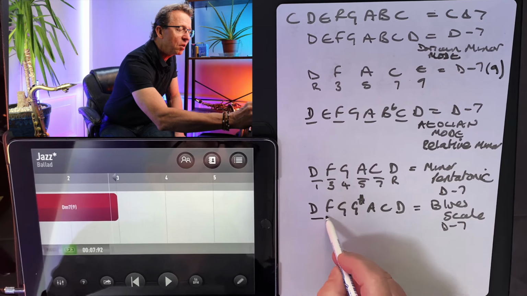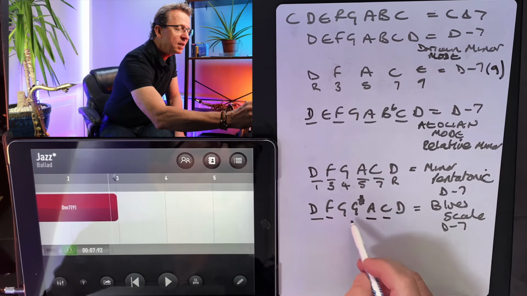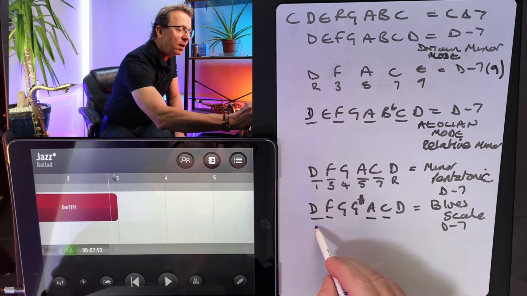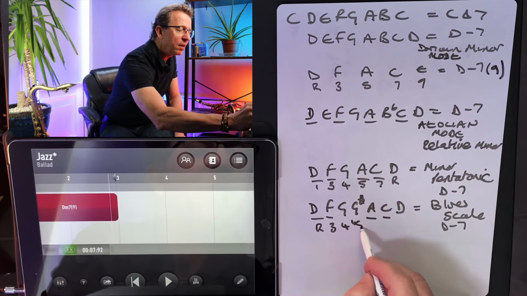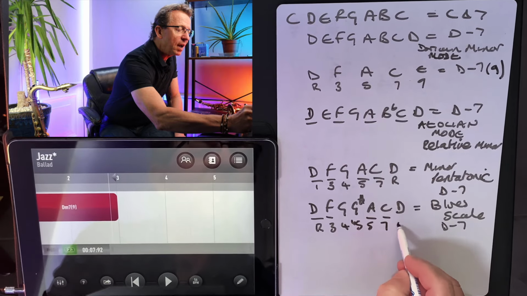Why? Well, because it's got a D and an F and an A and a C. This would be root, 3, 4, flat 5, 5, 7 and root again.